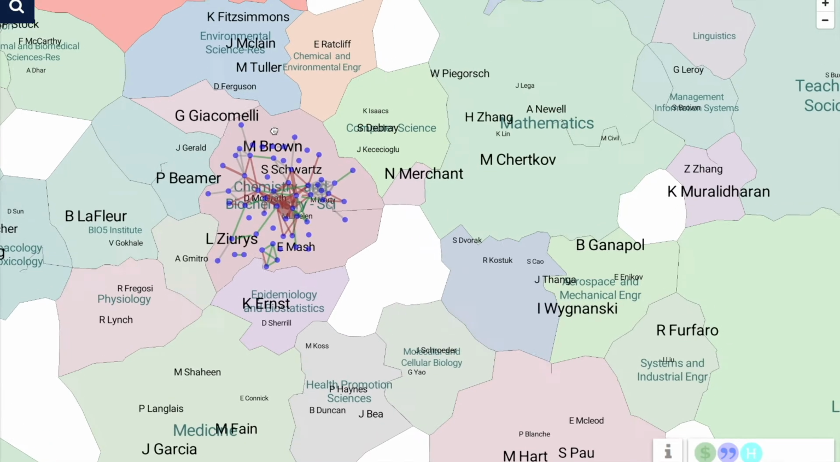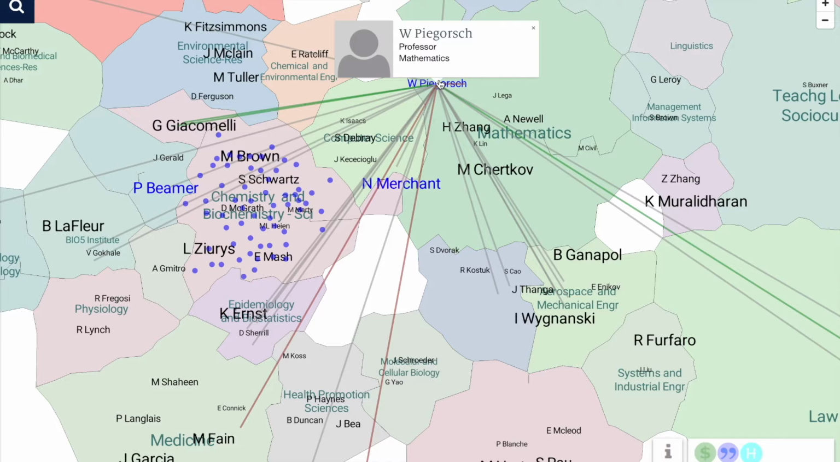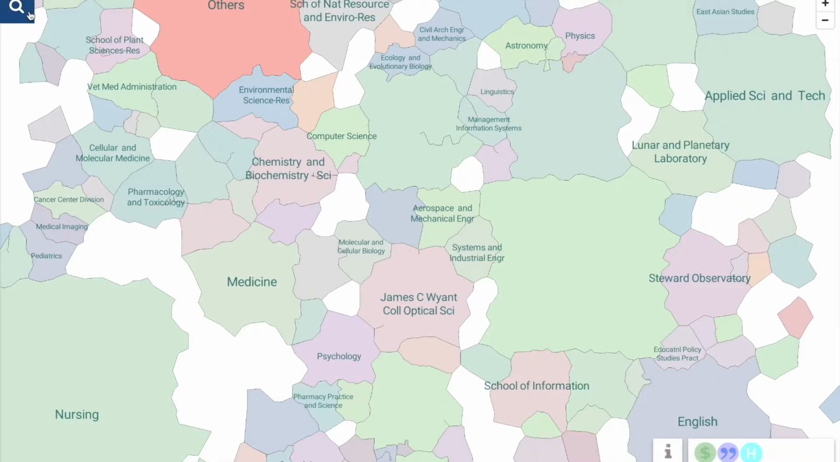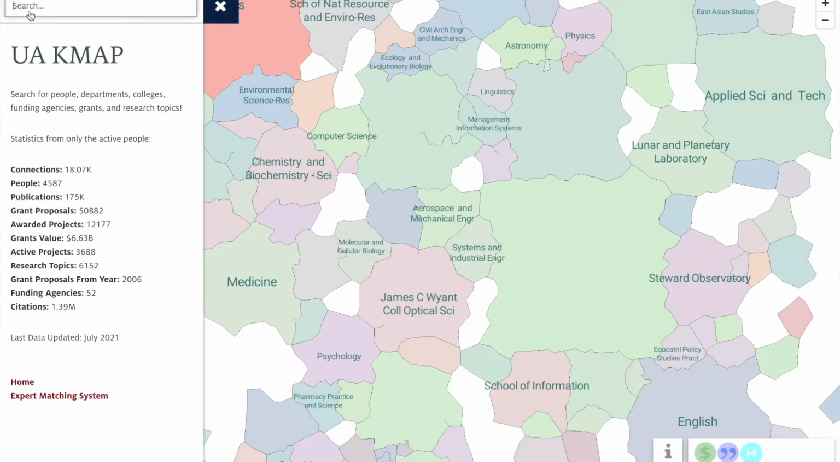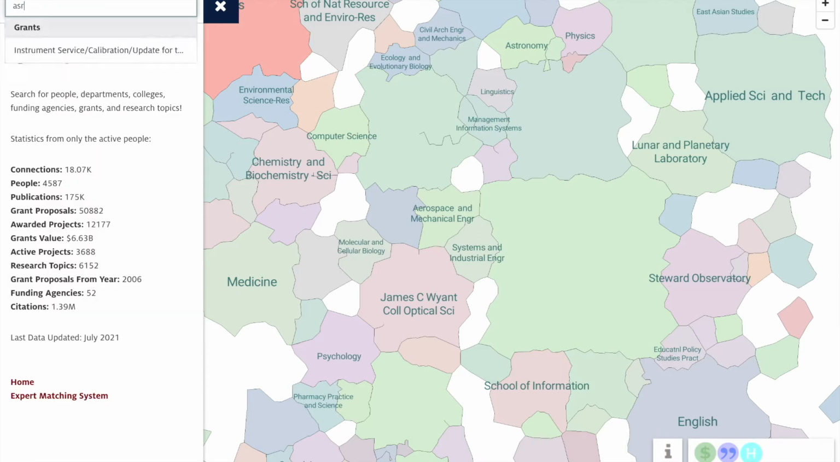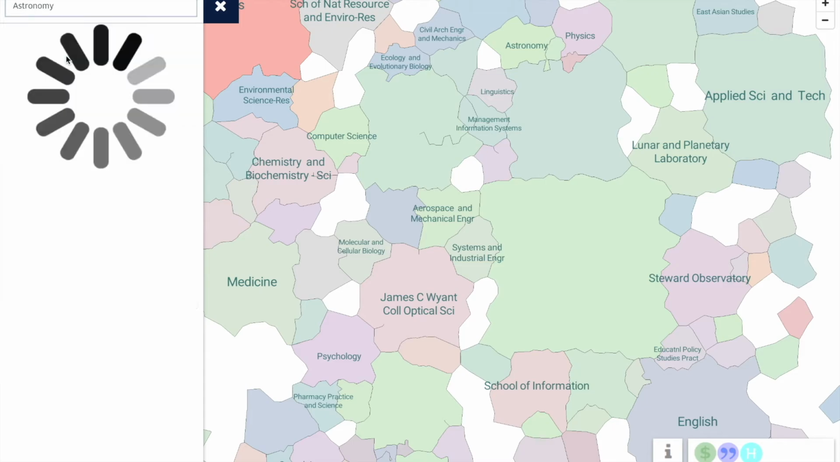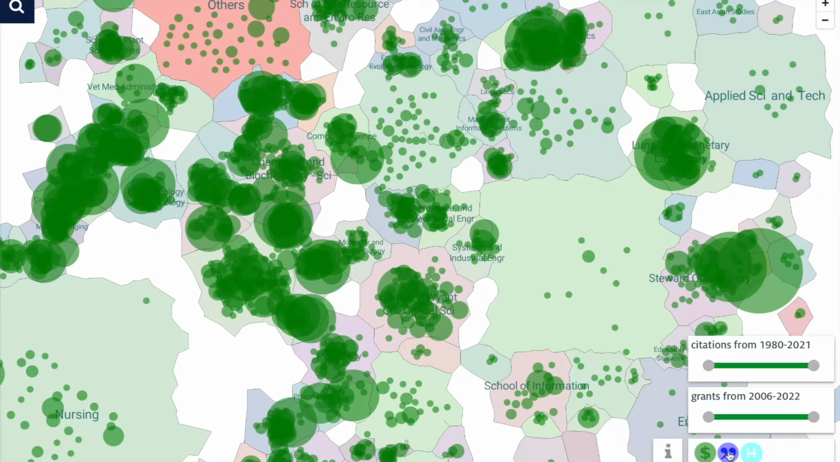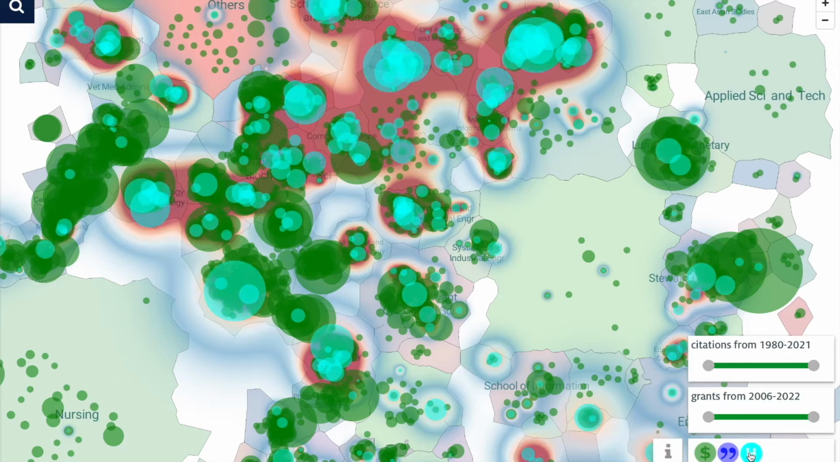Exploring the map allows a user to see the connections between experts, navigate clusters representing departments, and visualize the vast network of research done at the university. The Knowledge Map search tool allows a user to search for a specific expert or use keywords to find an expert, topic, grant, department, or funding agency. Overlays can be applied to visualize the big picture of a user's search.